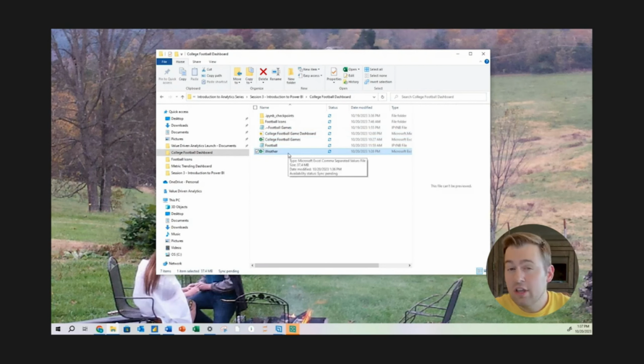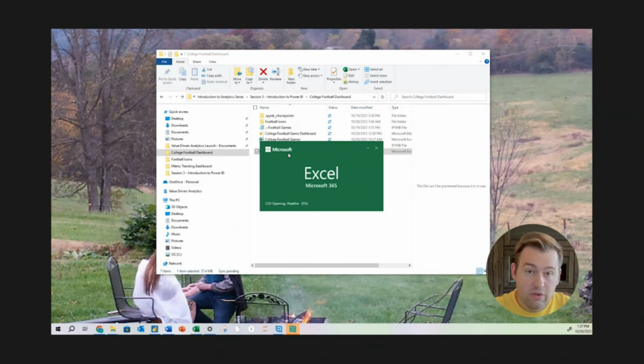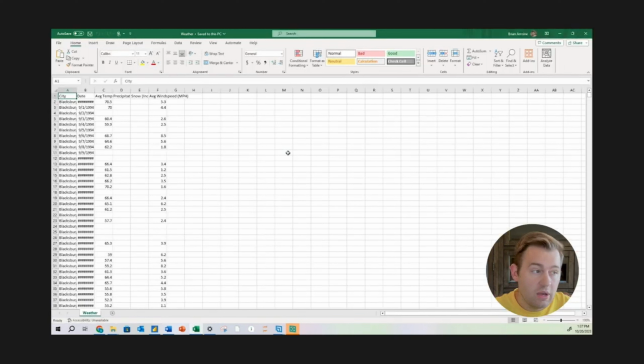All right, let's have a look at our weather data set. I'm going to double click on weather. Now this has a lot of rows. It has one row per day going back to 1936, January 1st, 1936, all the way to present for every team that was included in our football games data set. I think there was about 500 cities. So I'm going to a weather API to get the weather for every day for every one of those cities.